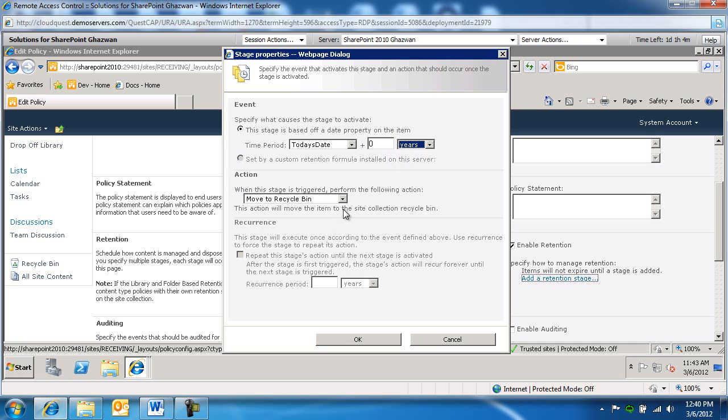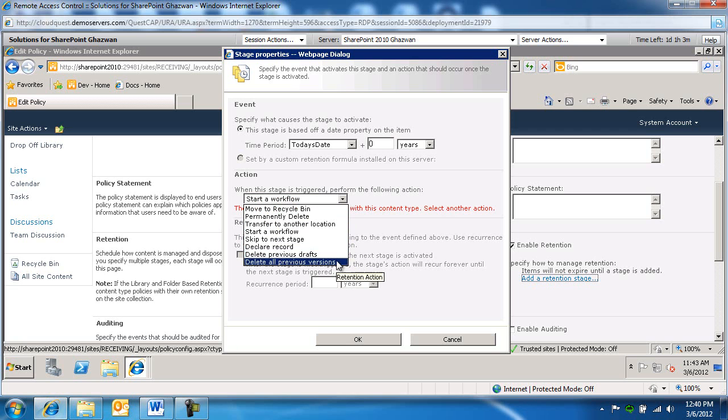And so here's the action, list of all the actions that can be performed. So we can be moving this to a recycle bin, permanently deleting this, transfer this to a different location. We can start a workflow. You want to make sure that you've got your workflows in there first. Skip to the next stage. Delete or declare a record based on that. So integration with in-place record management there. Delete previous drafts and delete all previous versions.